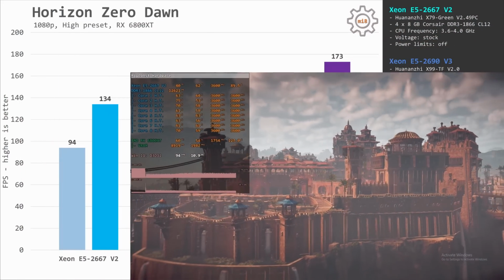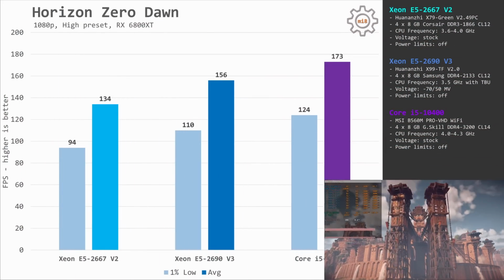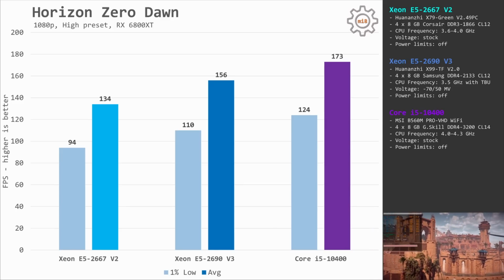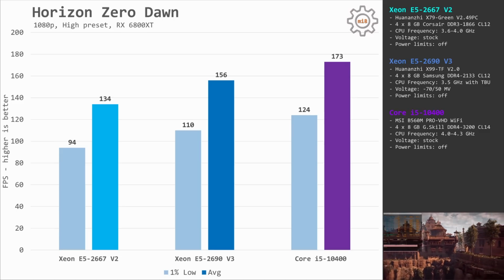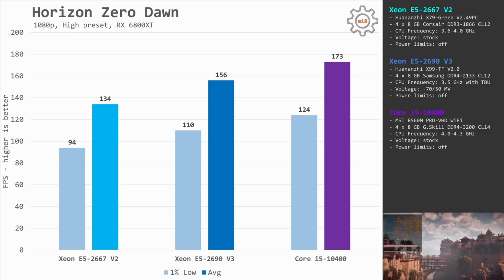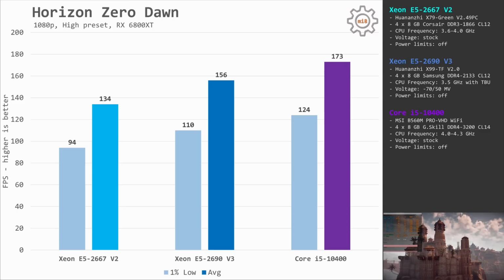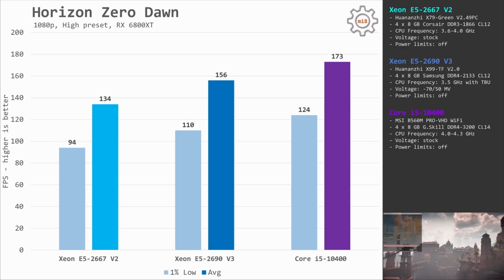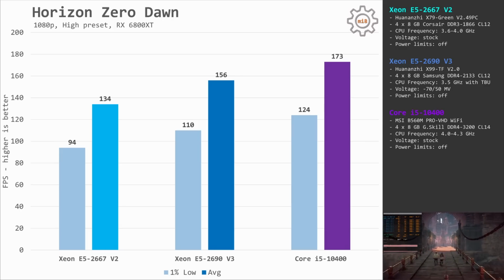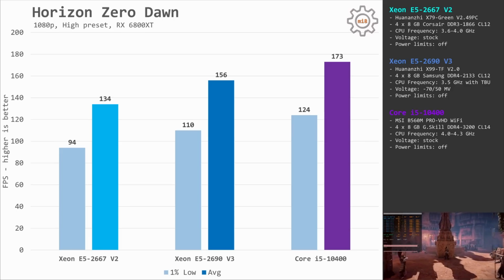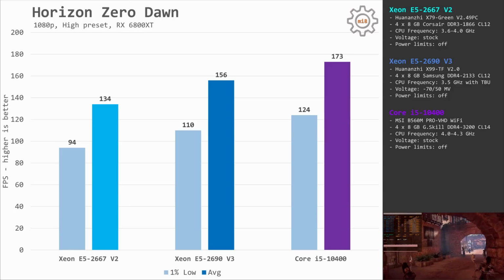Horizon Zero Dawn is the last game I'm going to cover in this video, and yet again E5-2667 V2 finds itself on the last spot, 94 and 134 FPS. Xeon E5-2690 V3 is able to render more than 100 FPS at all times, it delivers 110, 156 FPS. Of course, Core i5-10400 is even better, 124, 173 FPS.